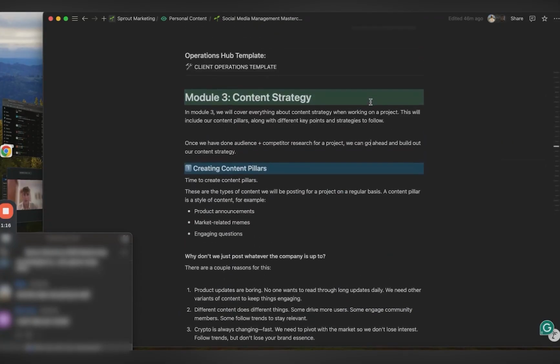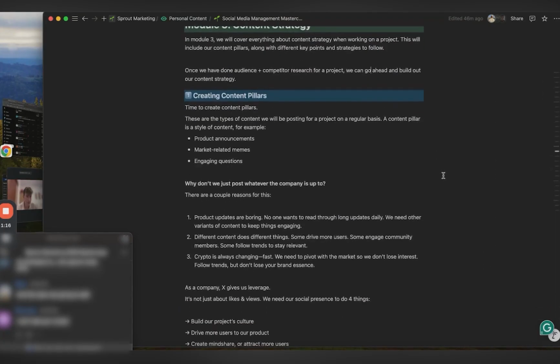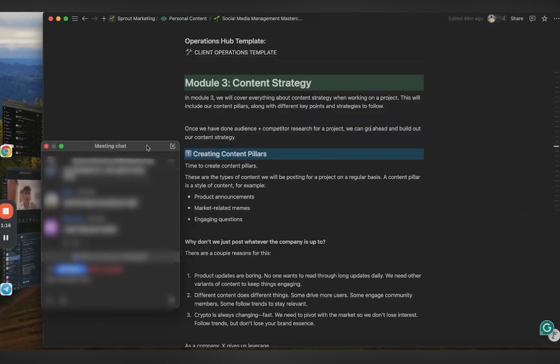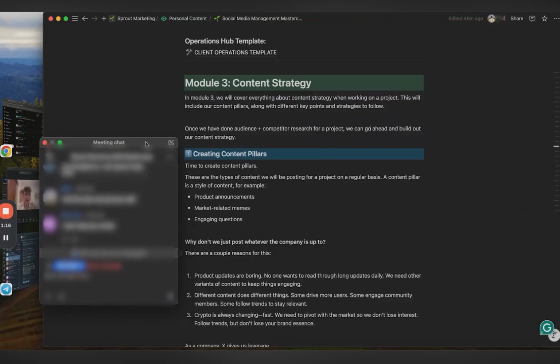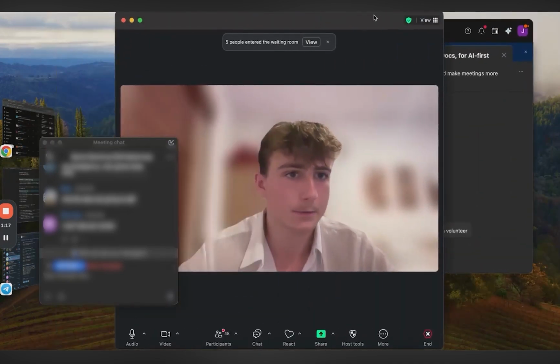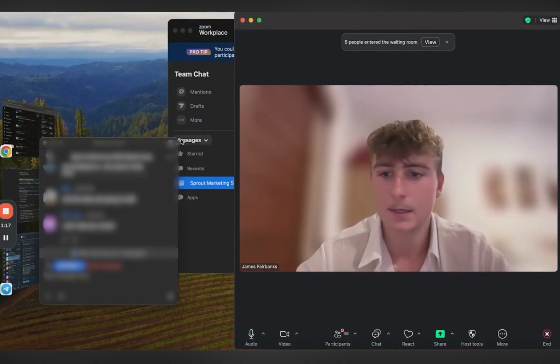So that's everything, guys, for module 2. We are more than halfway there, I would say. And we'll get into module 3 here, which is going to be the content strategy. And we're going to go over everything about working with a project, creating content pillars, and this is really what you're going to be posting. So this is really, really important. We're going to get more into the actual work now that we've gotten past the onboarding and actually getting clients.